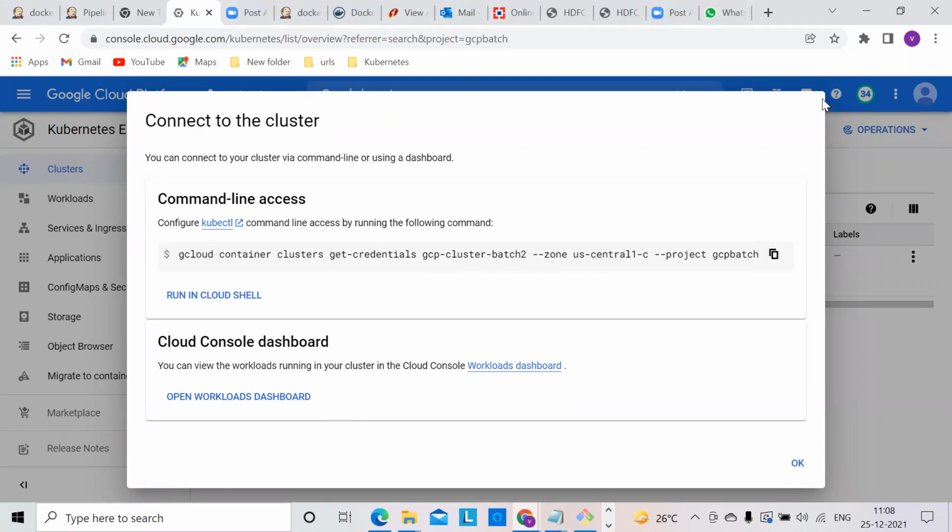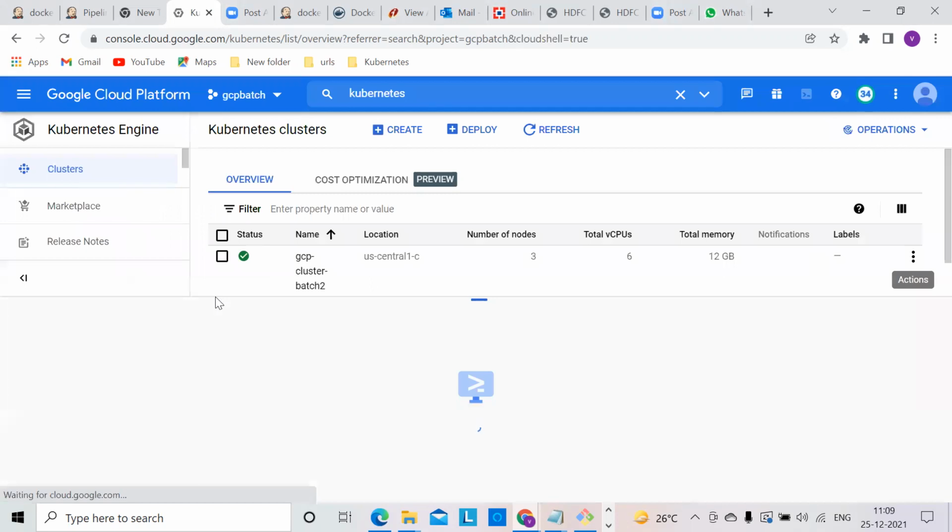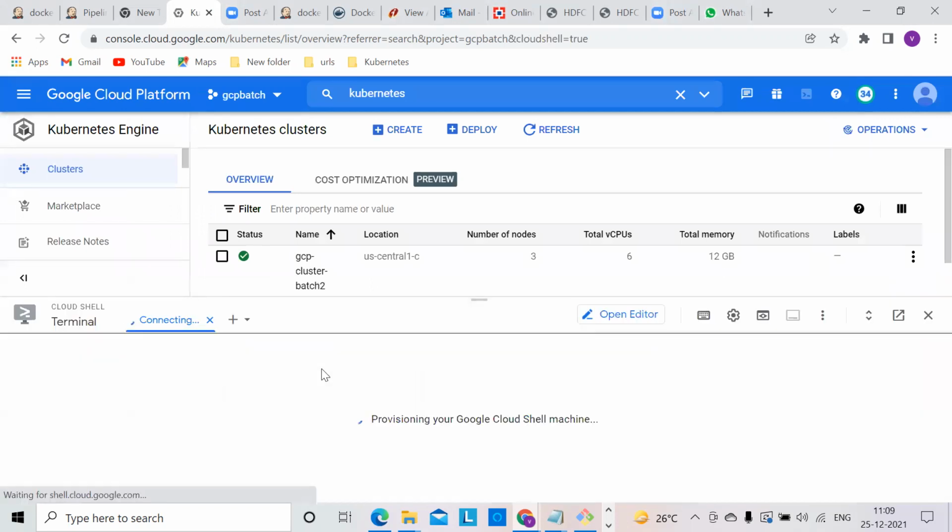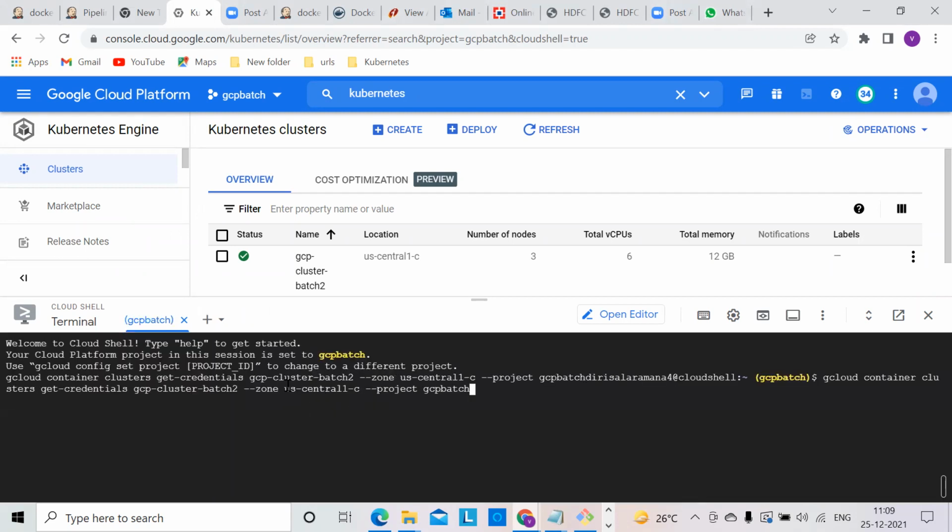Simply copy it and go to the Cloud Shell. You can execute it there, that is also okay. Or you can choose Run in Cloud Shell, which will take you directly to the Cloud Shell. So now I click here, and it directly takes me to the Cloud Shell. So here, if you observe, this is the Cloud Shell.